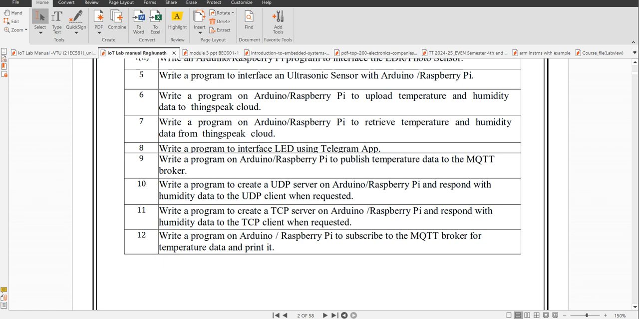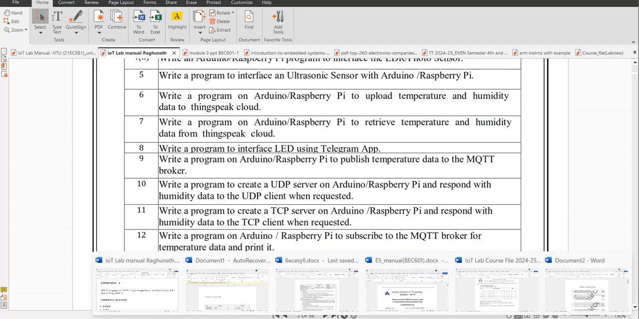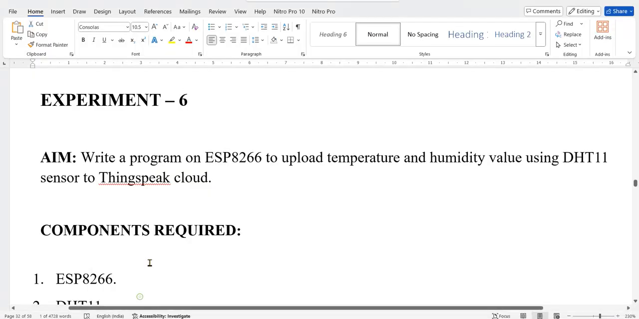In this video, I'm going to explain how to use our Koi platform to simulate experiments number 6, 7, 8, 9, 10. All experiments you can simulate using the Koi platform. So instead of Arduino board, you have to use ESP32. Now I'm opening the manual.